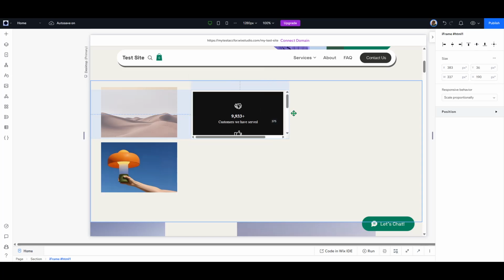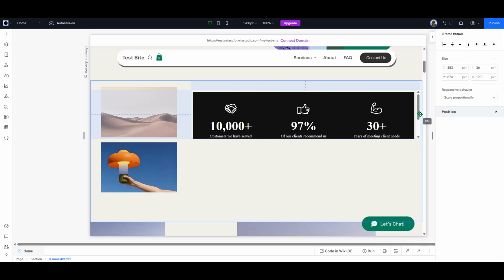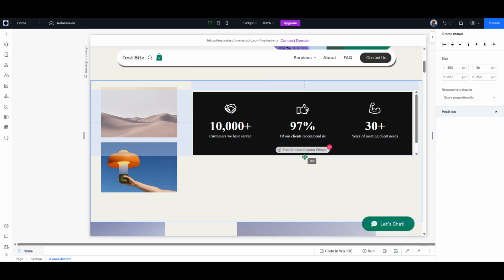Now, resize it to fit correctly on your site. Use the corner handles to adjust the width and height so the entire counter is visible without any scroll bars. Align it with nearby elements so it feels integrated with your design.